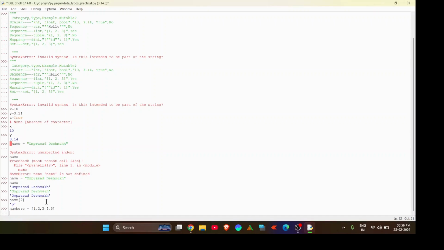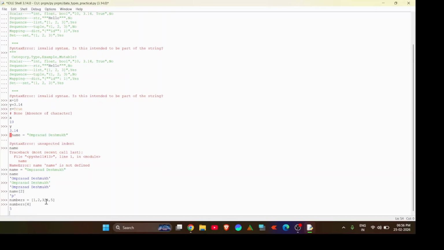Now if we want to access it, look here, numbers of, if we want to access the 5 number from that digit, then we can go with 4. So look here, we are going to get the 5. Means we are going to access the data with the help of this format. This is the proper syntax to access the data.